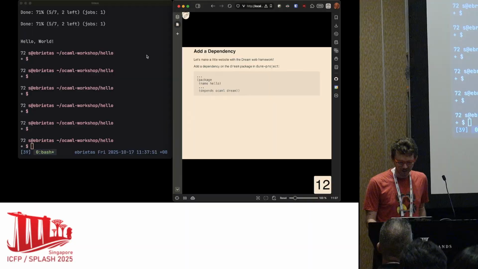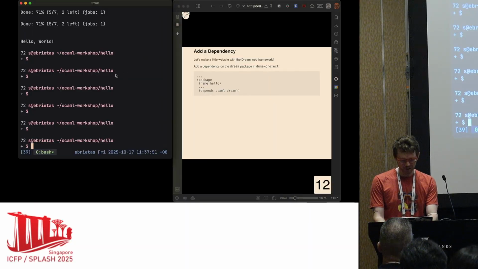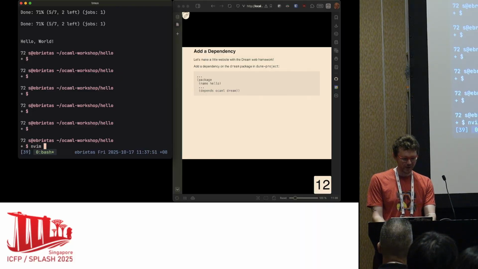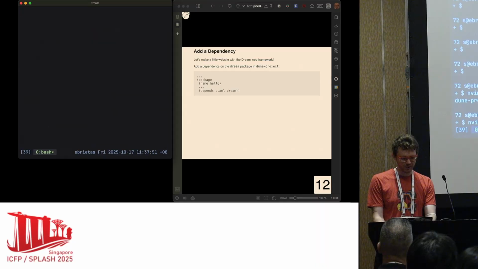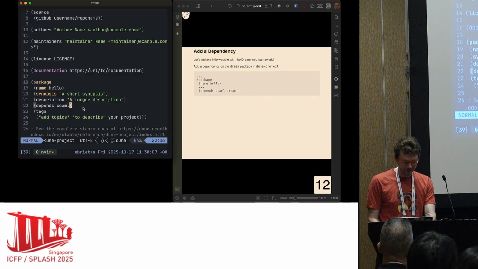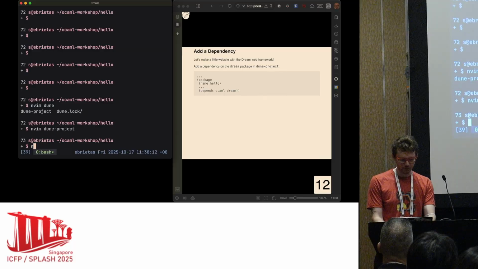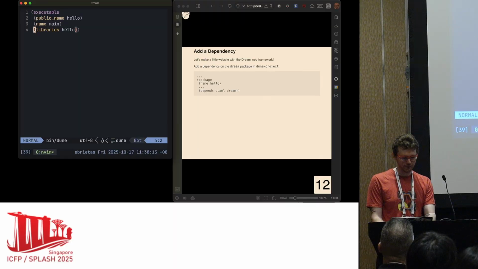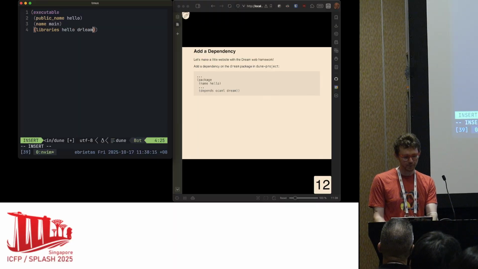So we're going to make a little website using a framework called Dream. The way that we add a dependency is editing a Dune project file. Here's our list of dependencies. We add Dream to this. And then we have to also remember to update a second file, because that adds a dependency on the package. This adds a dependency on the library Dream.